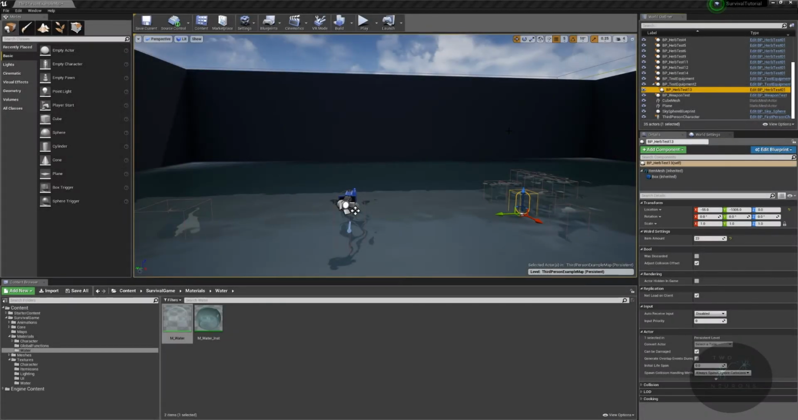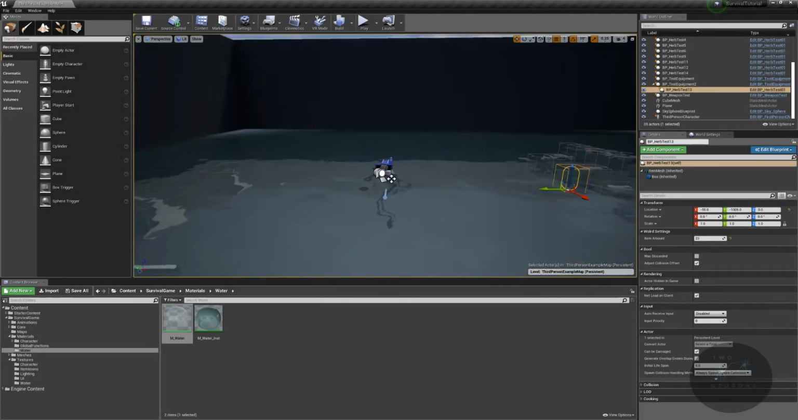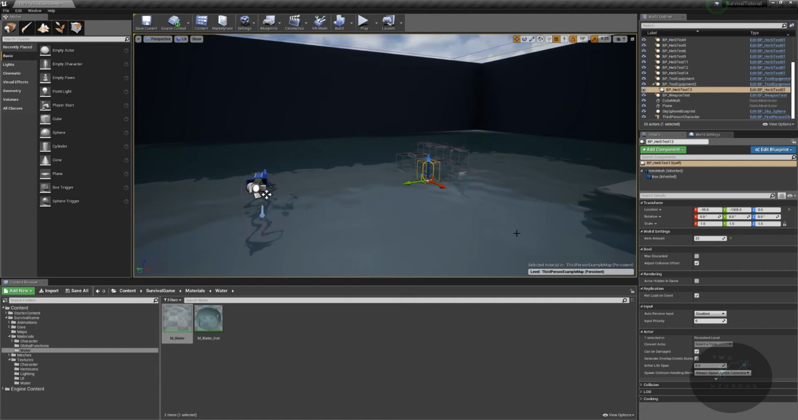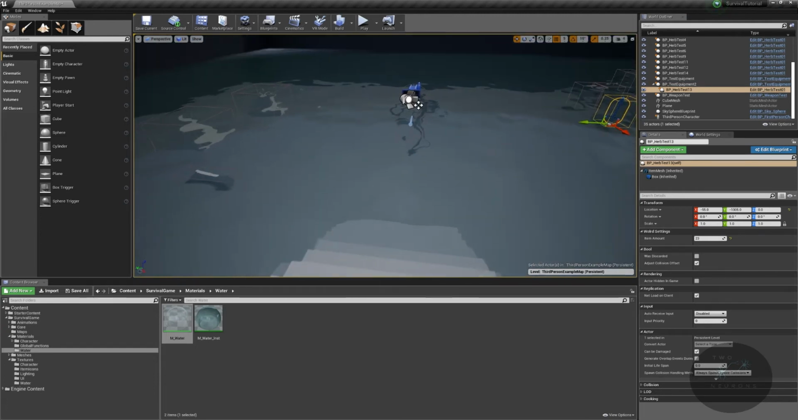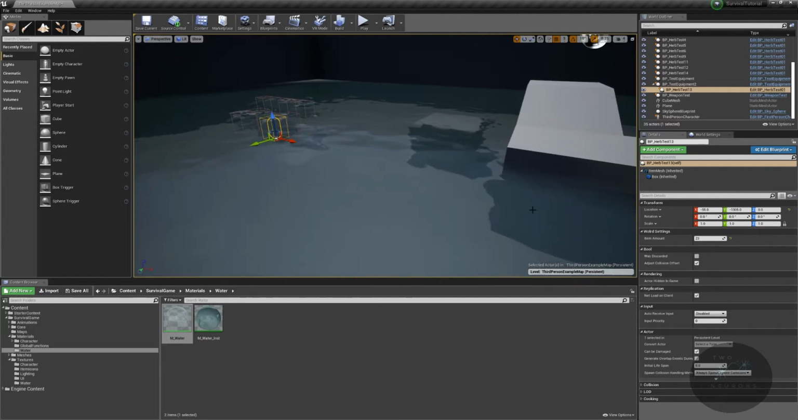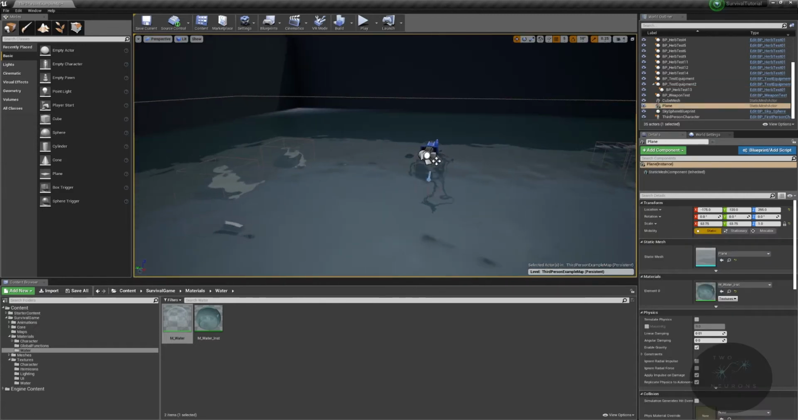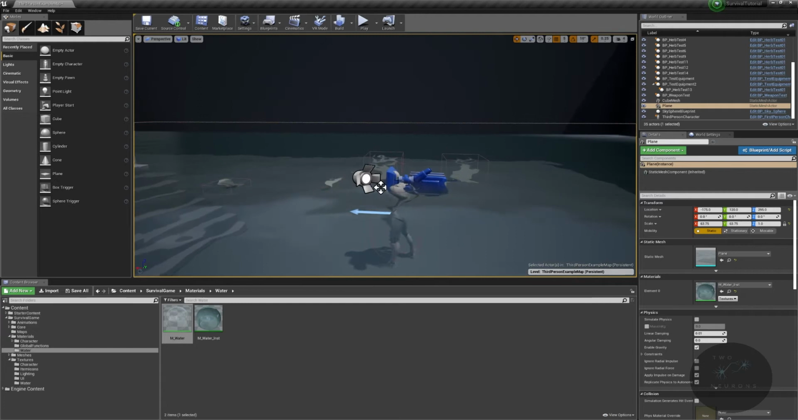Hi everyone, and welcome back to the final video for this subsection of section 4, where we'll finish out making our water material. We will be updating our water material in later sections, but for now we're going to get our waves set up and we'll move on from there.